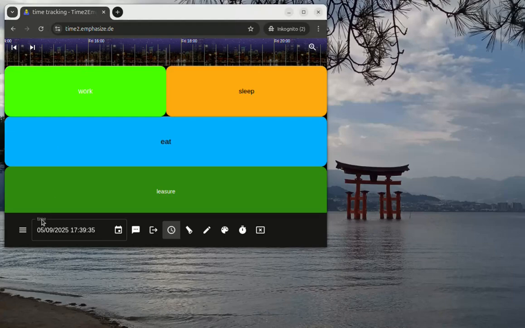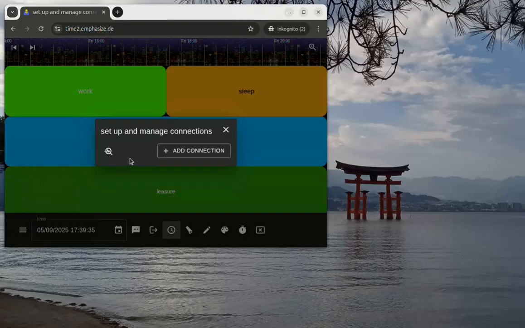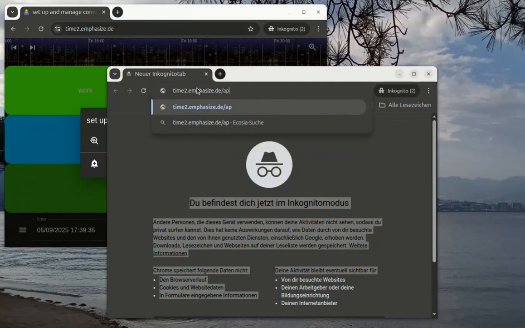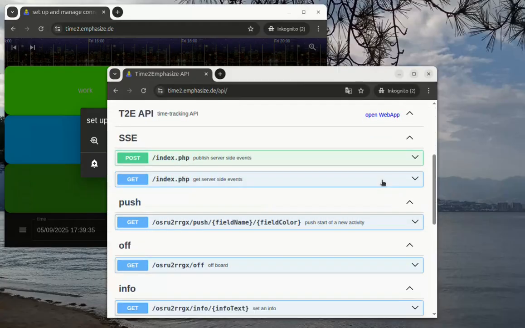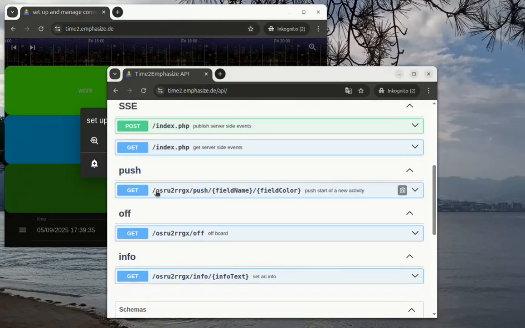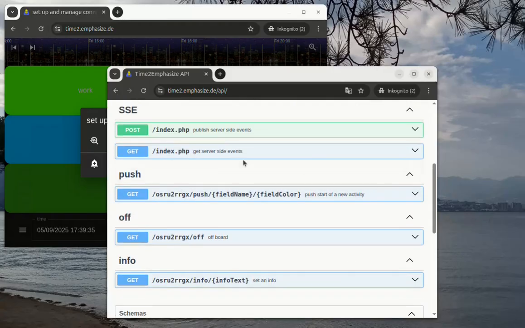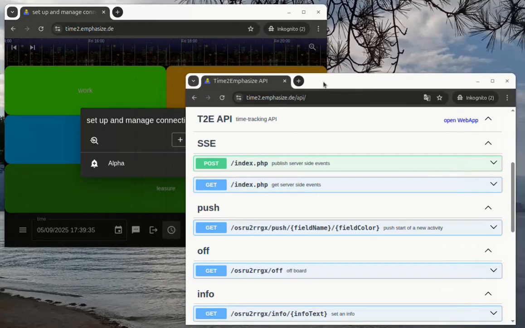This video is all about connections and the API behind it for Time to Emphasize, the web app for time tracking receive activities. If I add this connection, then with the same URL but with API at the back, we receive the Swagger UI, and there we see the endpoints which are available to manipulate the objects of the time tracking.